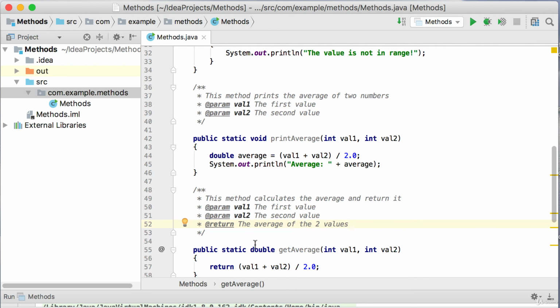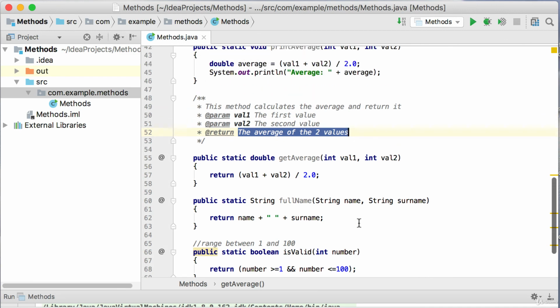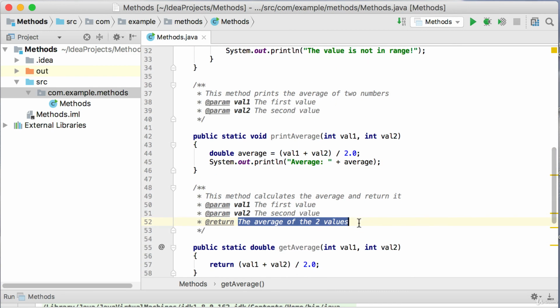So if it's a void method, you won't have an @return tag. But if it's a value returning method, you will have the @return tag. And basically, you just need to describe what's happening. The very first part, describe your method. Your @param tags, you can describe what every one of those two values that you accept do, or what they are for, and then the return tag, what are you returning. So that's how we can use documentation comments with our methods.